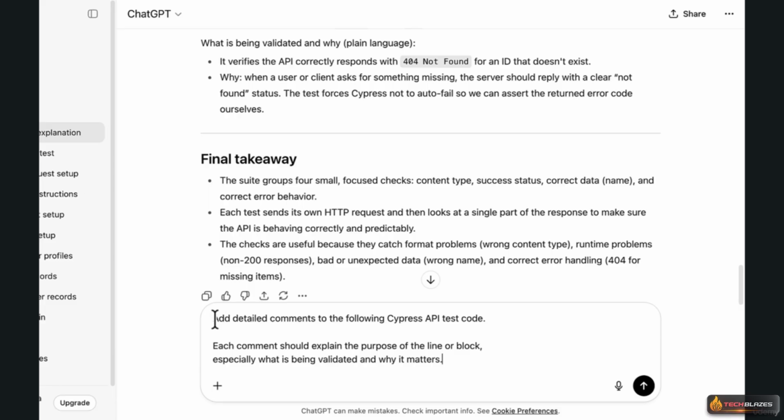We already have full explanations of our tests in text form. So now we'll take it a step further and ask ChatGPT to add detailed comments directly inside the code. This is very practical because it means that every single line of the test is clearly explained. We know exactly what it does, what it checks, and why it matters. It's a great way to document your code in a way that's easy to read, both for other developers and for beginners learning test automation.